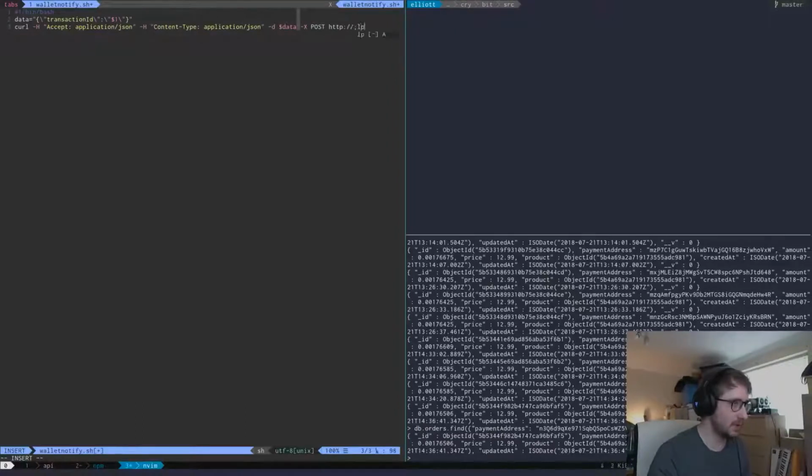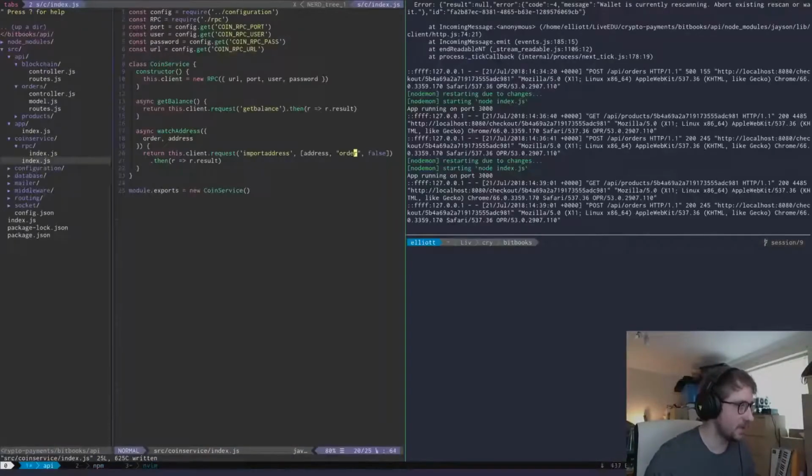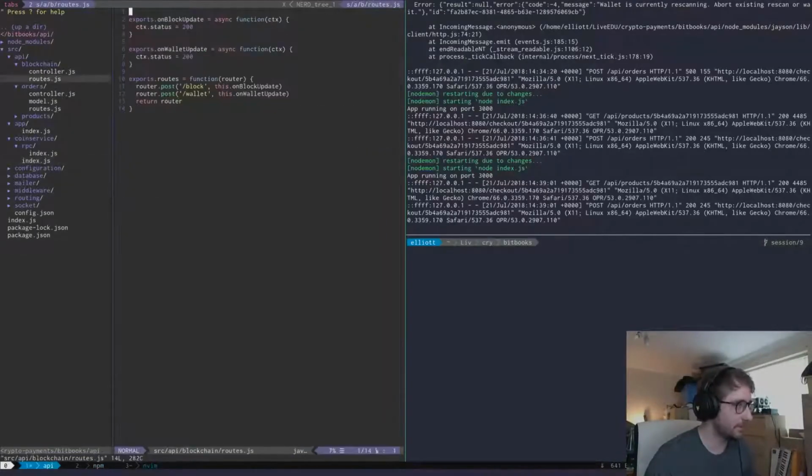http://localhost:3000/blockchain/wallet. Oh yeah, we'll just do wallet. Okay, so that's just posting basically that we've got something on here. We can do wallet notify. I think it's kind of a nicer name. Let's update our API. Perfect, and then we'll do block notify as well.